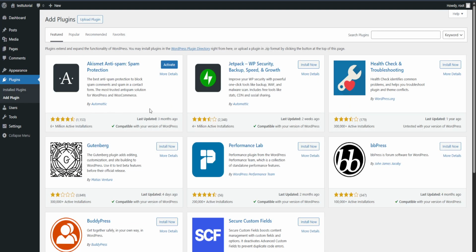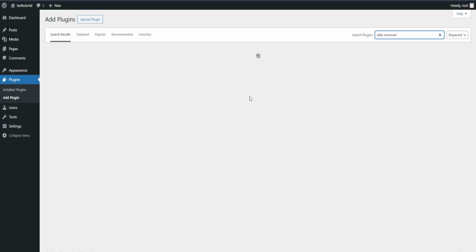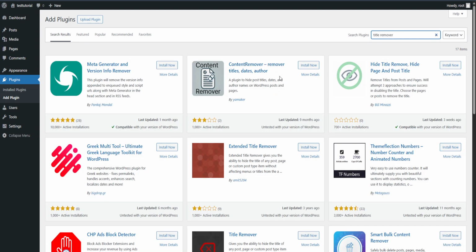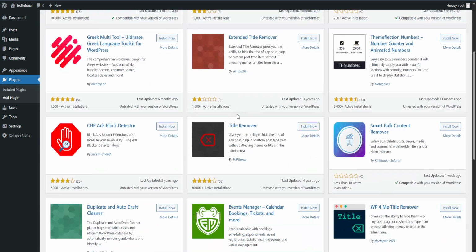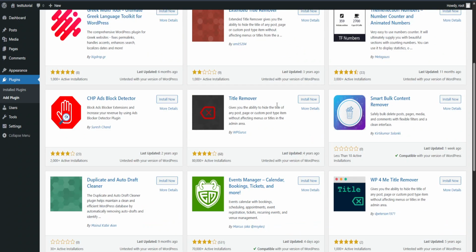Now, in the search bar located at the top right of the page, type in Title Remover. This is a popular plugin that will make hiding your page titles a breeze. As you type Title Remover, WordPress will start filtering the available plugins and listing them for you. Scroll through the list until you find the plugin you're looking for.